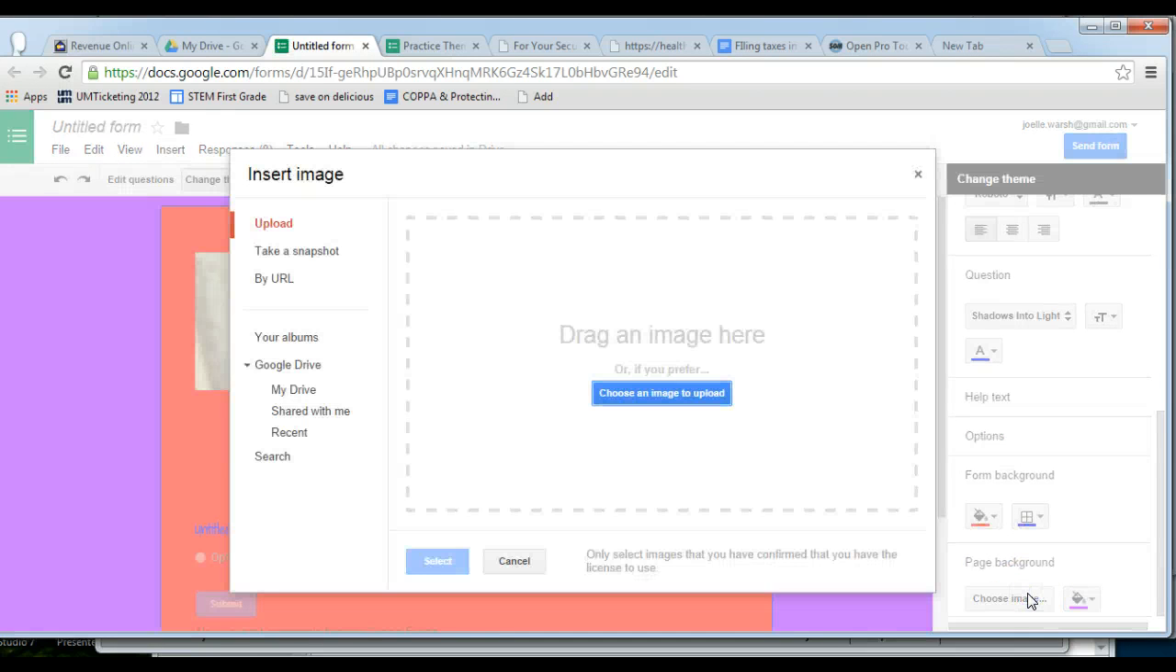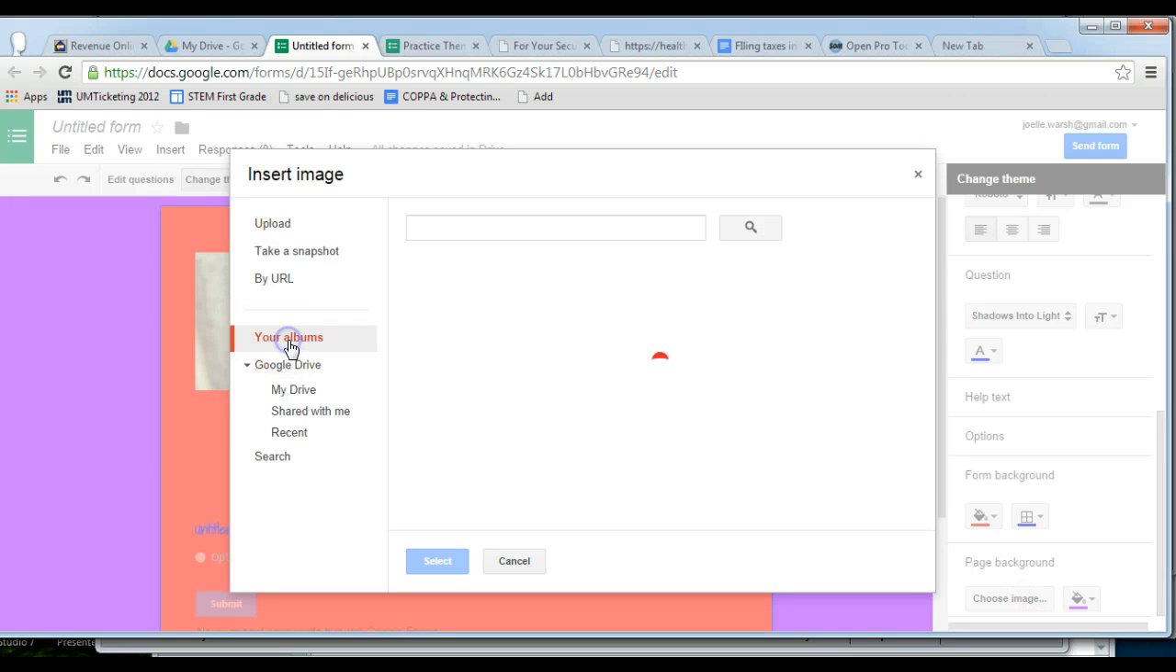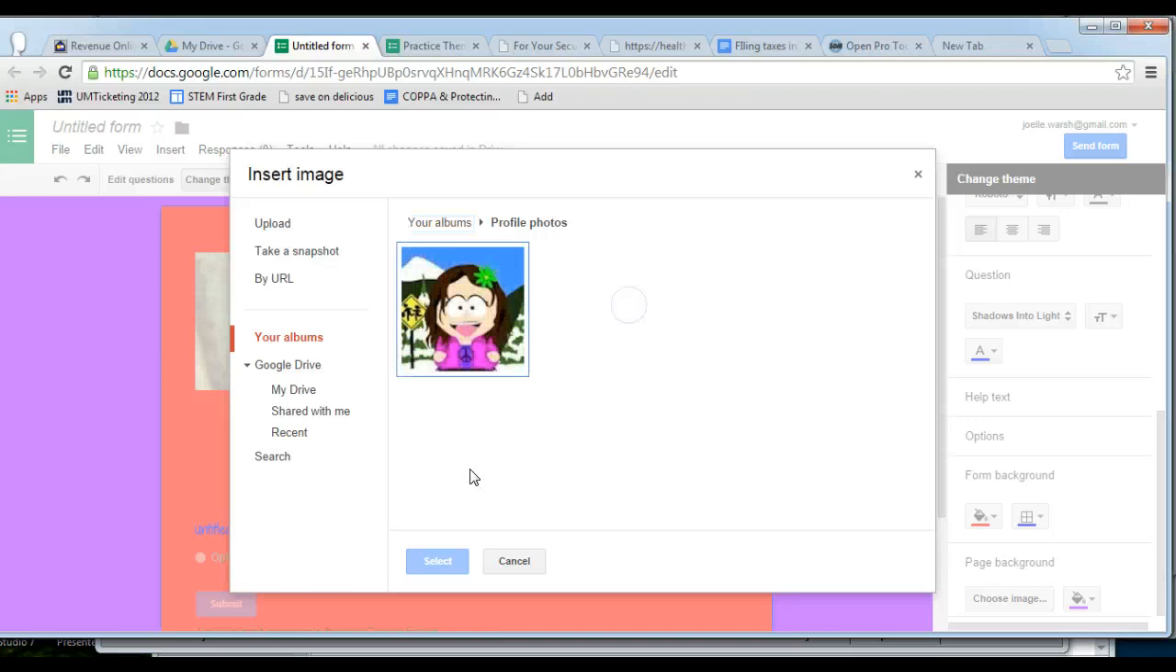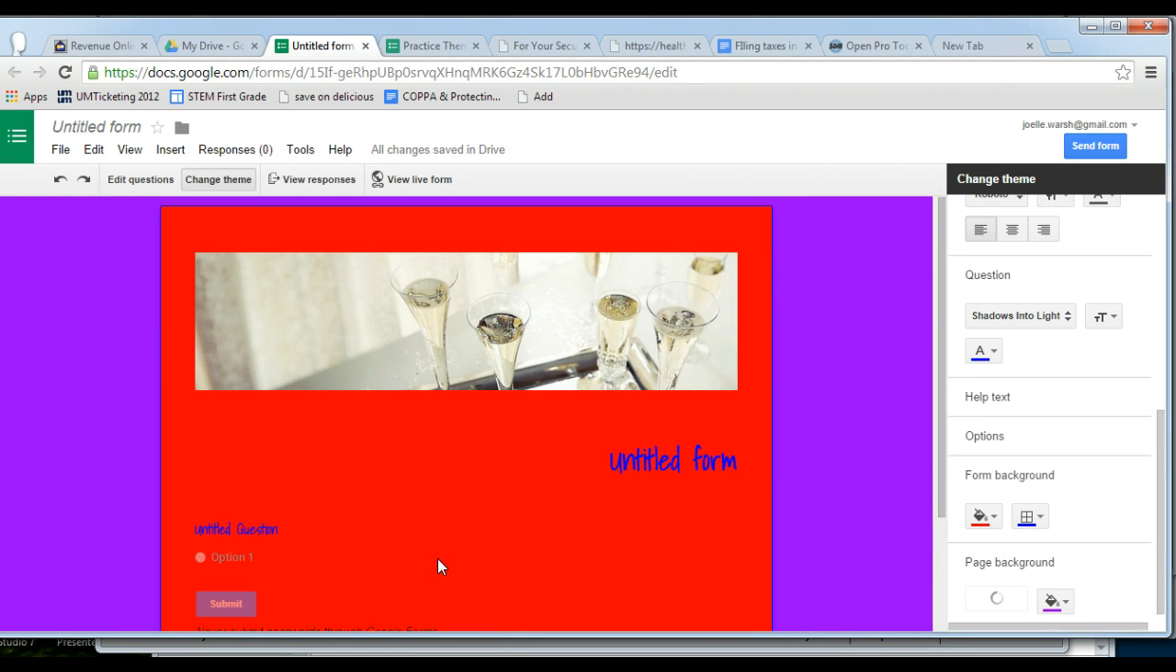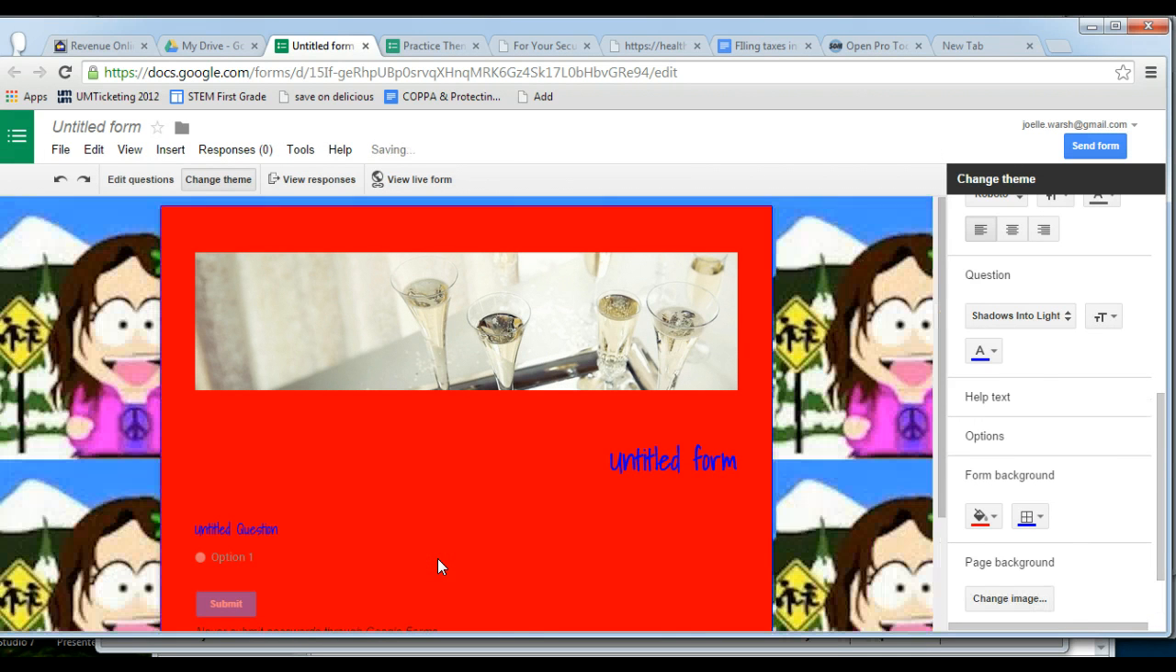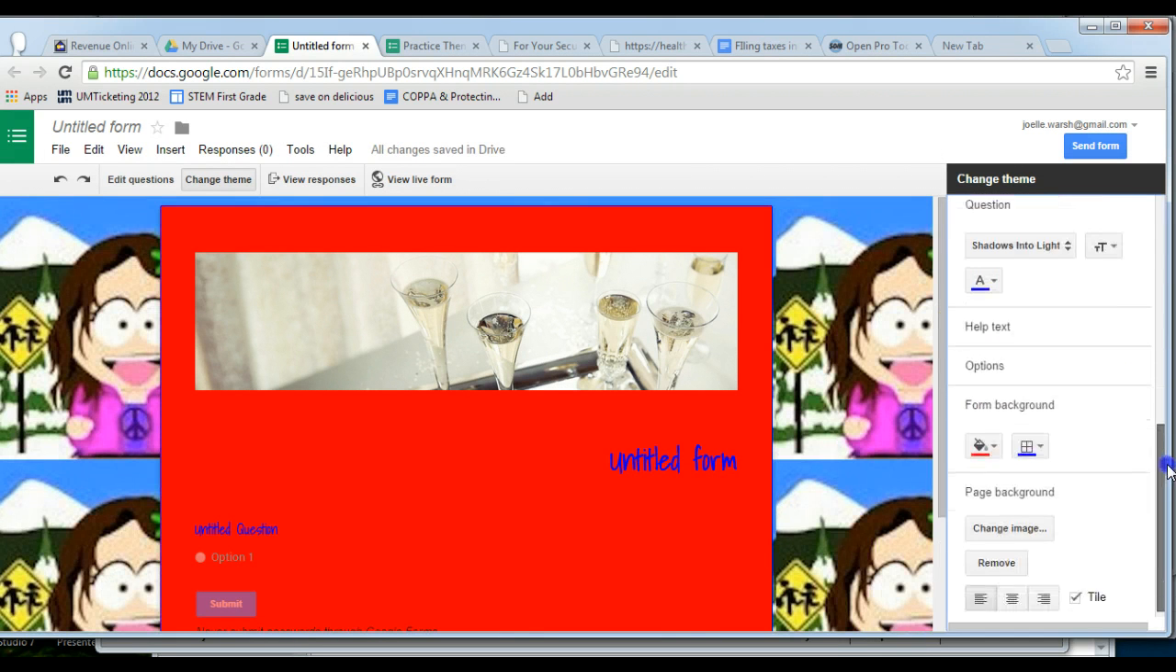Now, if you go to choose an image, they don't give you image options like they did with the heading. So you'd have to have an image that you want. And I would be careful with the images because depending what it's going to look like, it might end up being too busy, but it is an option.